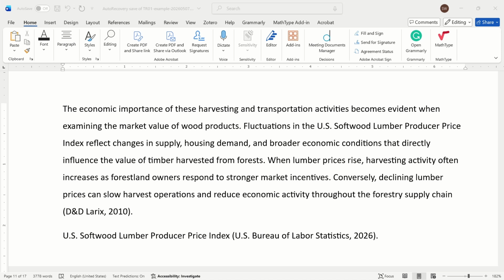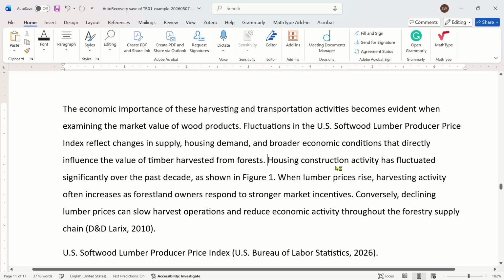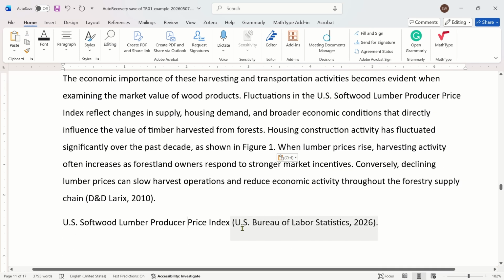Before you insert a figure into your document, you must first introduce it in your text. Professional reports do not drop images onto the page without explanation. Instead, the writer prepares the reader. For example, you might write, "Housing construction activity has fluctuated significantly over the past decade, as shown in Figure 1." This sentence tells the reader what the figure will show, why it matters, and where to look for the supporting evidence. Only after this introduction should the figure be inserted.